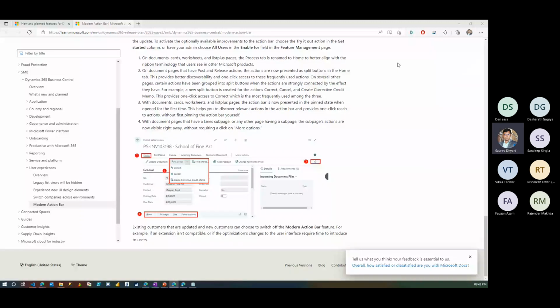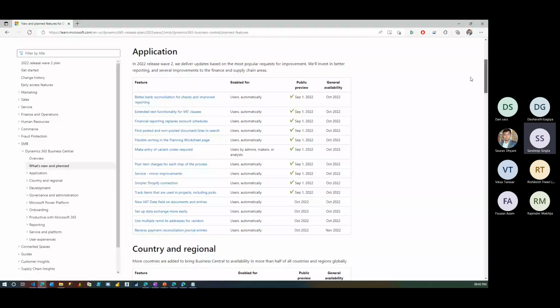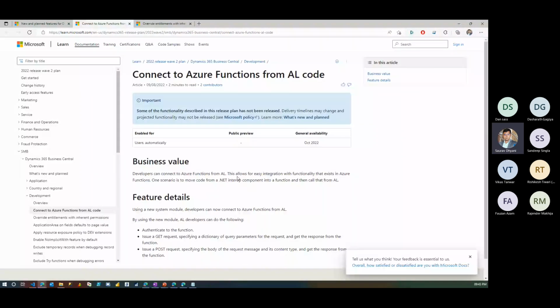But yes, Sandeep sir, anything that you were thinking which was super interesting and maybe I haven't seen it? Development, the first 2 points. Did we have a chance to look at it? No, not actually. Let's see. Oh, the application area thing was just discussed here. So okay, maybe that's surely coming in this version then. Okay, this is Azure functions from AL code.